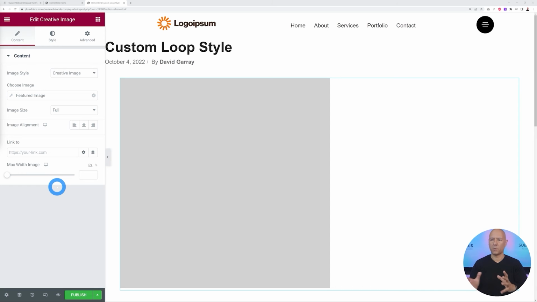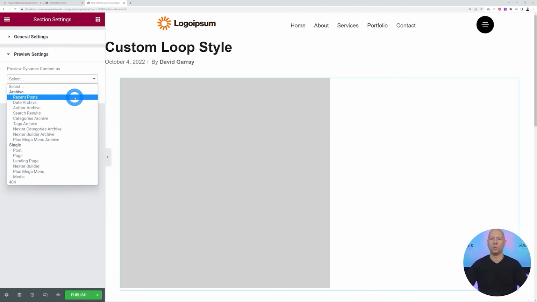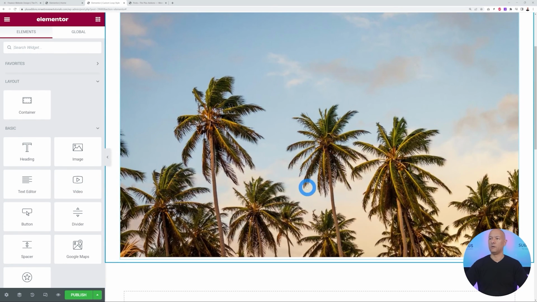Now, while you design, it's probably better to have a quick preview of what's happening. And also you can click on the settings here. We have preview settings, and you can select one of the blog posts. Okay, so let's click on post, single one. Let's select one. So I think there's one that starts with the word apply. So there you go. As you can see, our image has been added.